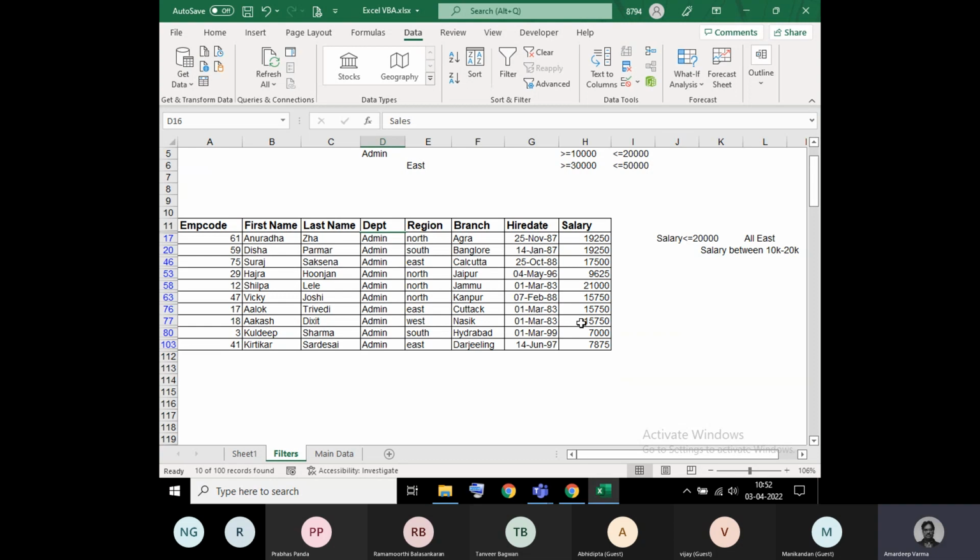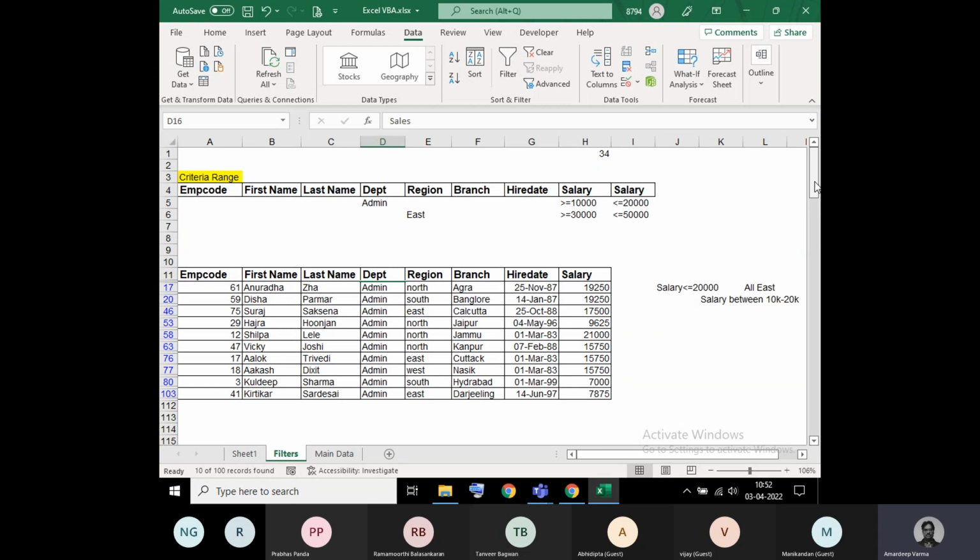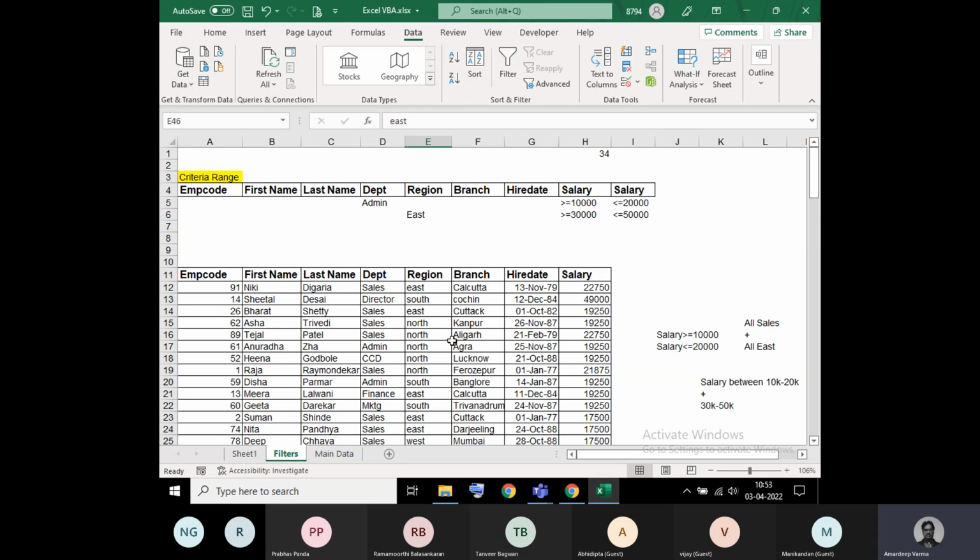So your advanced filters is not dynamic like your normal filters. To make it dynamic, we'll take the help of macros. So when we see the topic of macros, then we'll see how the advanced filters can be made dynamic. Okay. So this much is clear, everyone. Limitation of normal filters, how to apply the advanced filters.